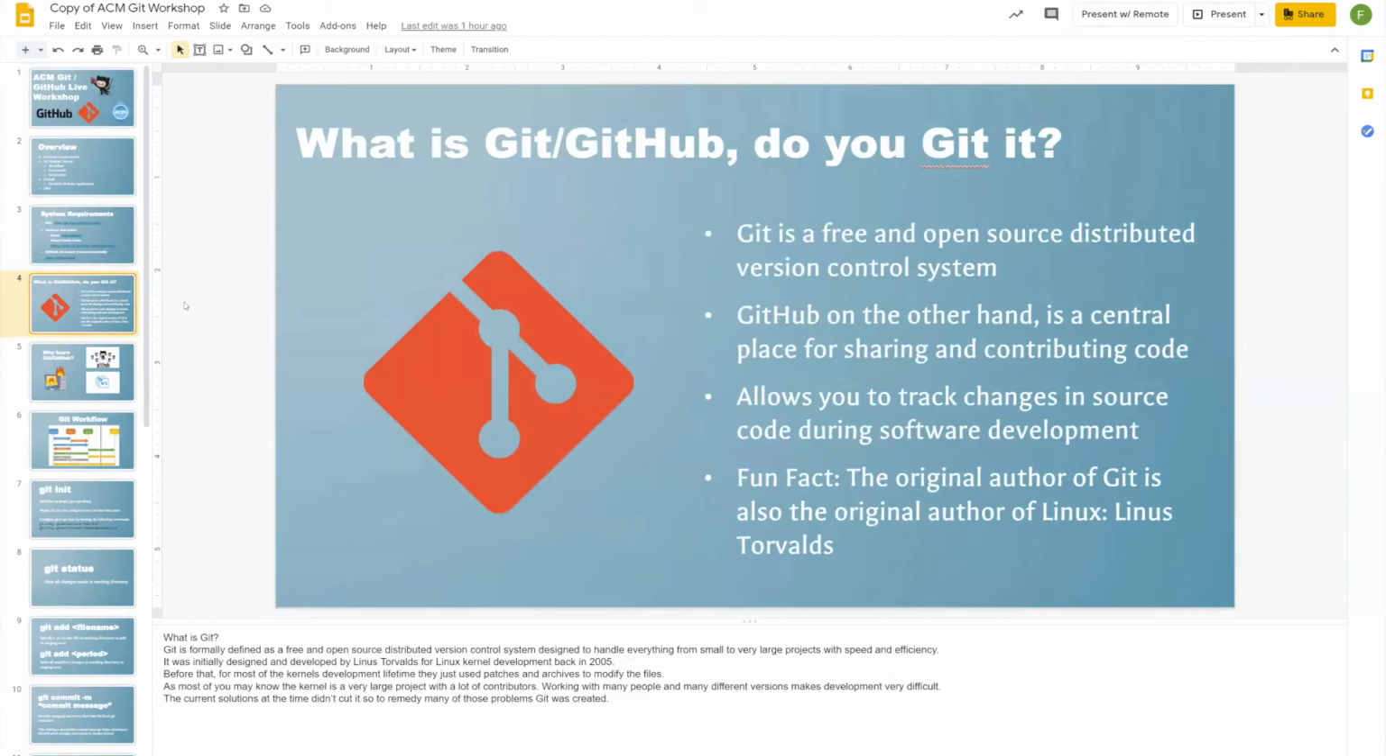So actually, before we cover the commands, we'll talk about the difference between Git and GitHub. Git is a free and open source distributed version control system. And as we saw earlier, it's a free download and it's open source, so it's available to the public and you can use it on various machines. GitHub, on the other hand, is a central place for sharing and contributing code.